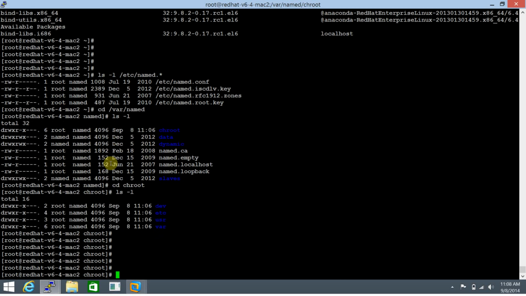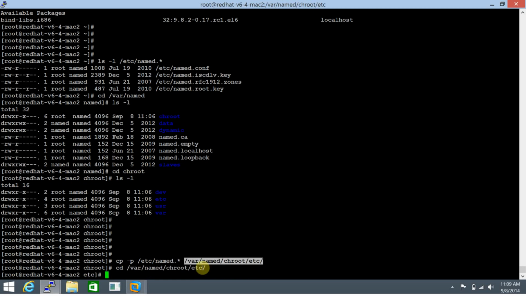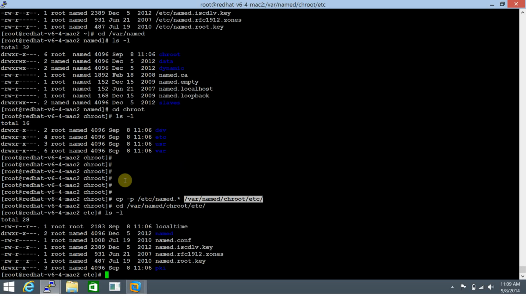So let's do that. We're going to do cp -p, and always do it with the -p option in case you do not want to mess up the ownership, group and permissions for these configuration files, which, if you do not do it this way, you'll end up changing at a later stage. So cp -p /etc/named.* to /var/named/chroot/etc. Let's traverse to this folder and cross-check whether the files have been copied perfectly or not. And yes, indeed, they have been.